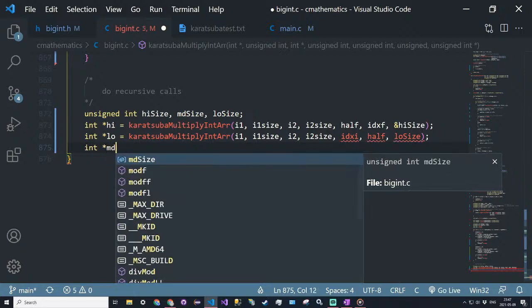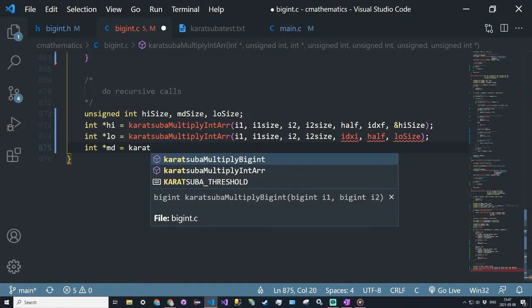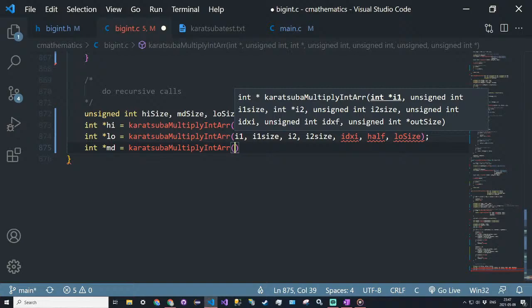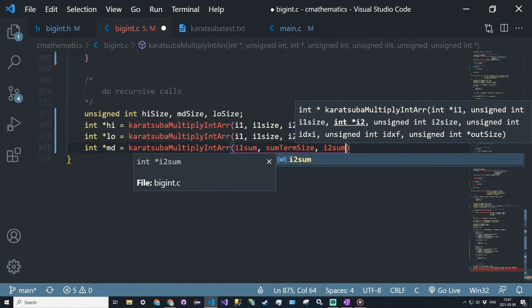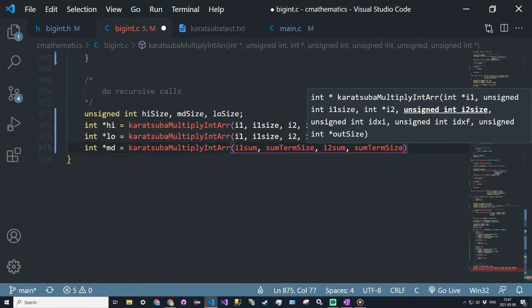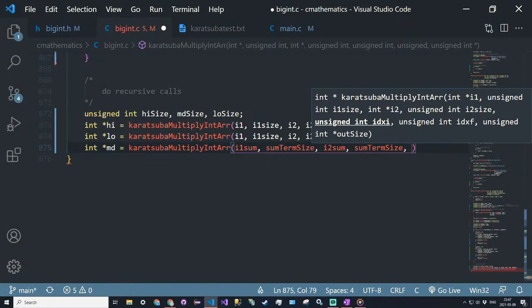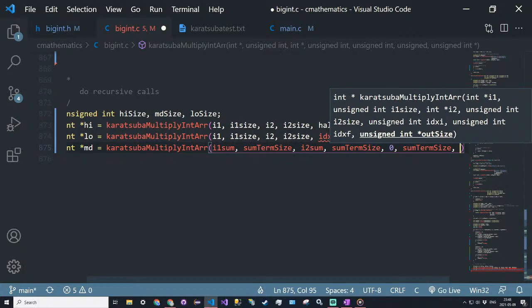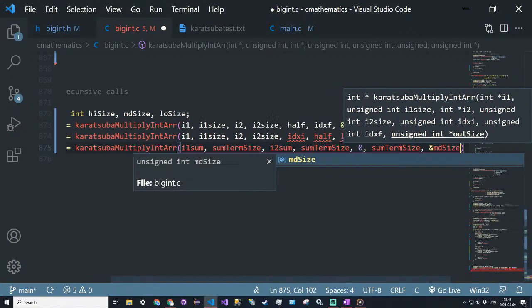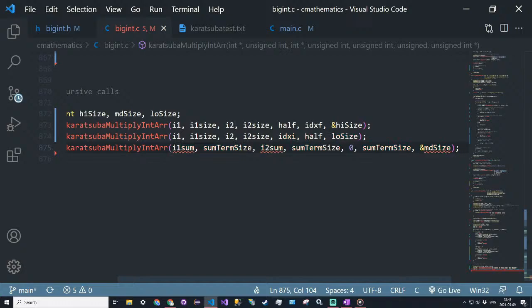And then integer pointer MD is equal to Karatsuba multiply integer array. This time we're going to be multiplying I1 sum, which has a size of sum term size, and I2 sum, which has a size of sum term size. Then we will iterate from 0 to sum term size, the entire number, and then output to MD size or mid size. Right, so those are our 3 recursive calls. I'll leave that there for a second.